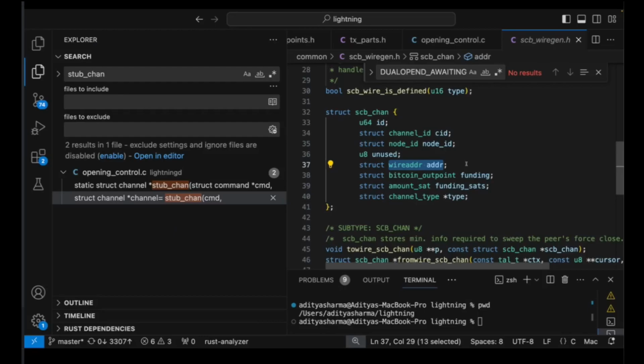So that is how we recognize that there's this funding transaction. And if this funding transaction gets spent, we would have to trigger the sweep function to sweep the funds that are involved in the force close by the peer. Then there's amount sat, which is the amount of sats inside the funding. And then there's this channel type.